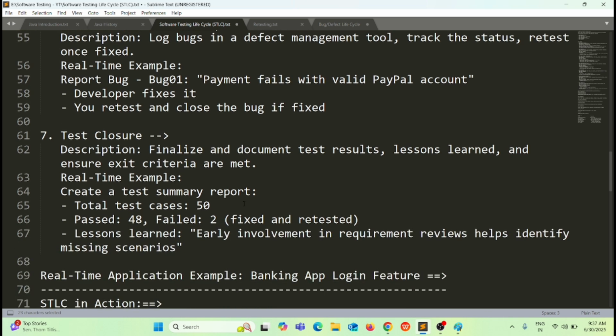And the final thing is test closure. Test closure means the testing has been completed. We have finalized the test results, documented the test results, and noted some lessons we have learned. It meets all the exit criteria. Everything has been completed, which means the test cycle is closed.